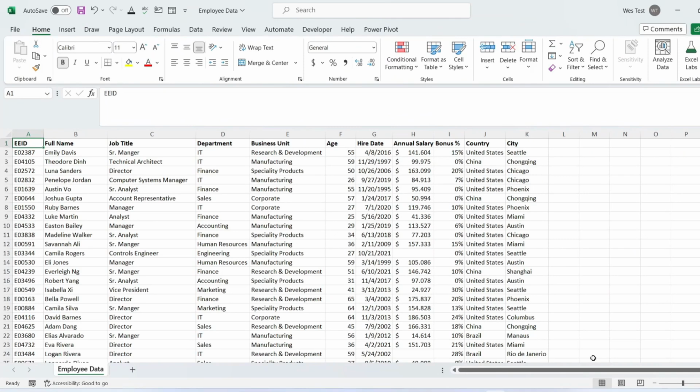Pivot tables are a powerful tool in Excel that allows users to summarize and analyze large datasets quickly and efficiently. In this video, you will learn advanced pivot table features for efficient data analysis. Firstly, to create a pivot table, convert your data into an Excel table.